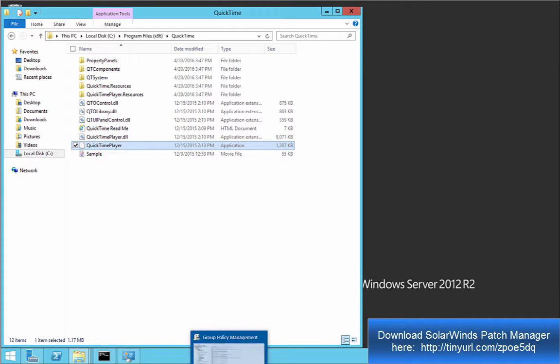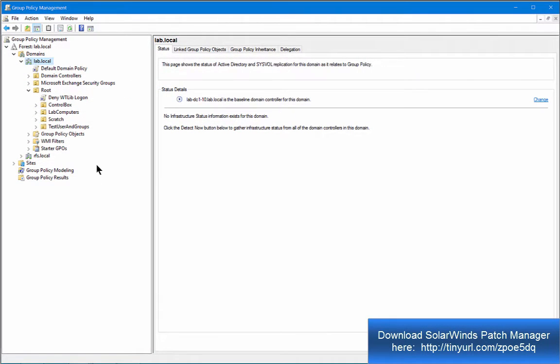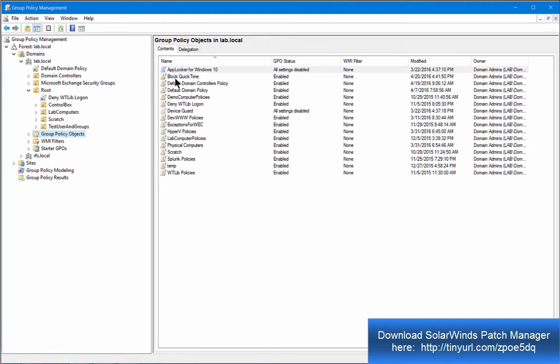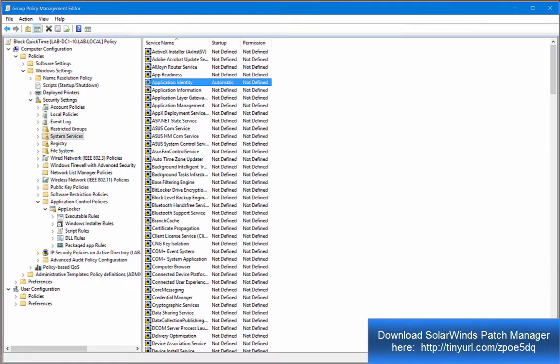Okay, we need a group policy object that we're going to apply to all the computers that we think might have QuickTime installed. I've already created a group policy object right here, and I've linked it to the one OU where I'm testing this policy, but I could link it up here to the root of the domain, and that way hit all the computers.